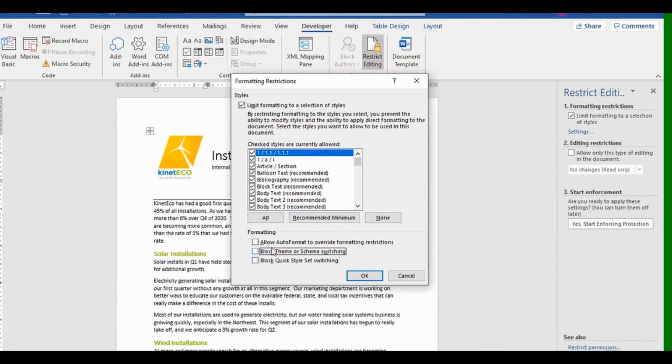If I don't want them to be able to change the theme of the document, I'm going to check this box. And if I don't want them to change the design, the style set, I'm going to turn that on as well. So I'm saying you can really use any style that's available, but you can't change themes and you can't change style sets. So the design and the theme, I control those.